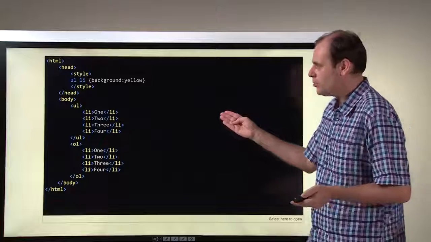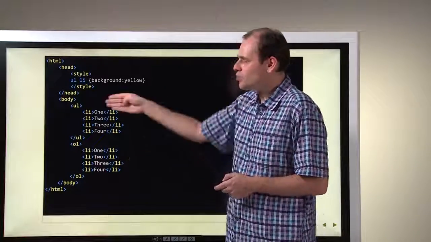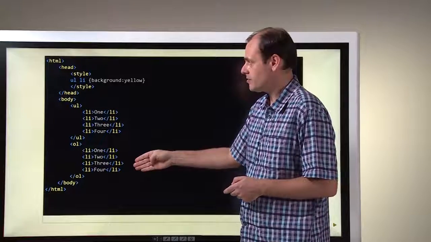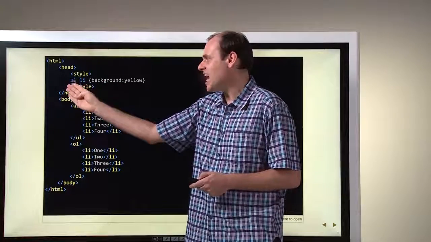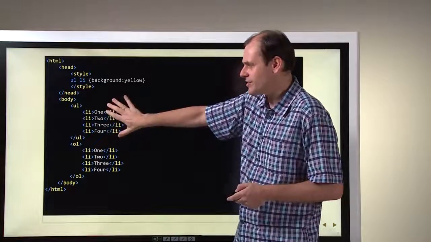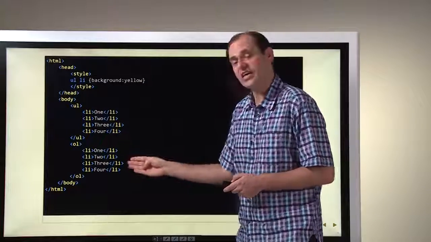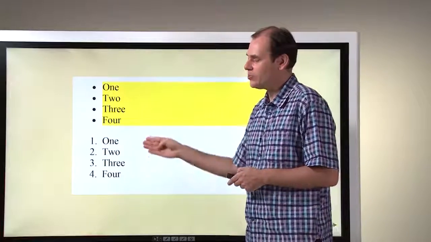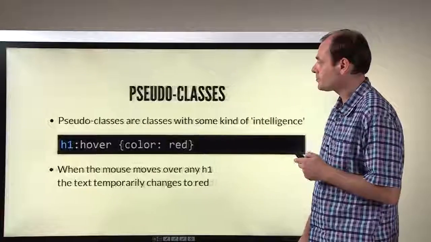So here's an example piece of code. We've got a list and another list. This one is an unordered list. This one is an ordered list. And then we've said up here a rule. So we've said list items in the unordered list, that's the first list, they will be yellow. Now that will not apply to the second list. So here's the result. You can see the style rule has not been applied to the second list, but it got applied to the first list.